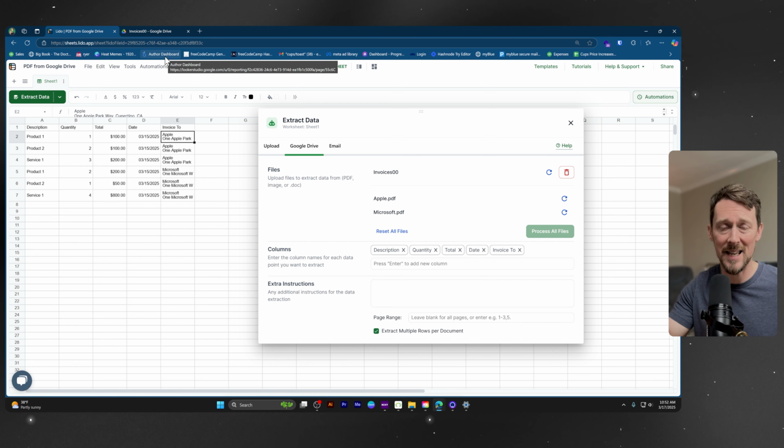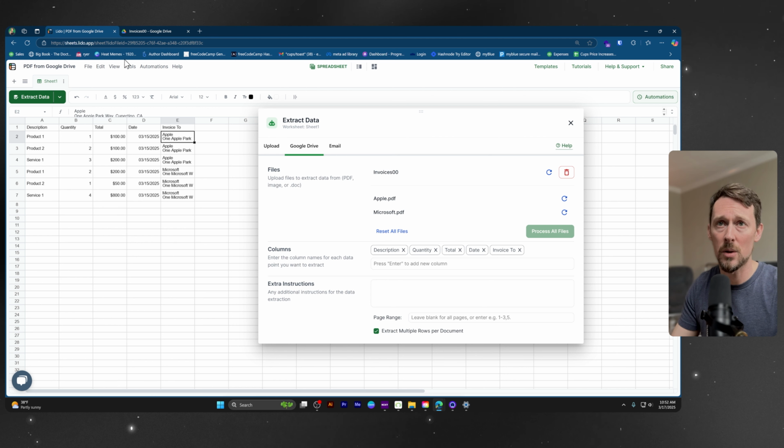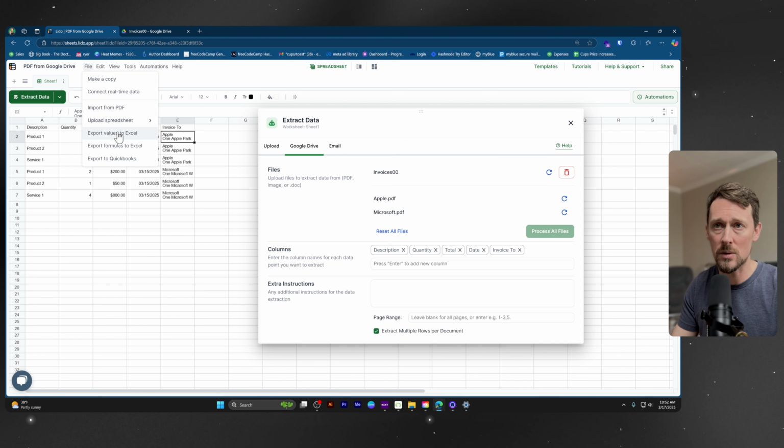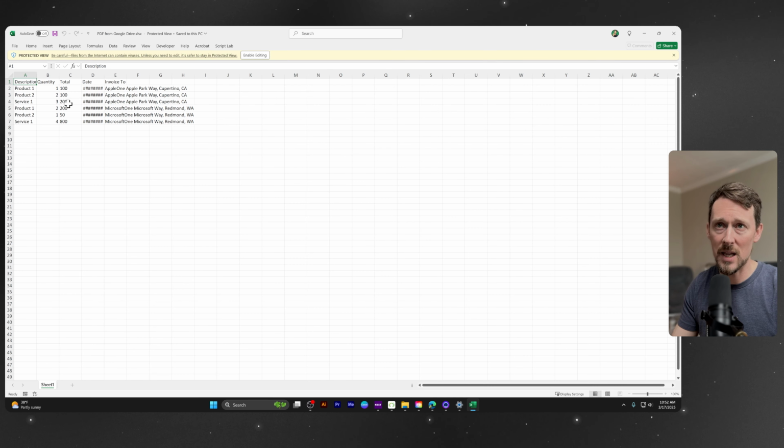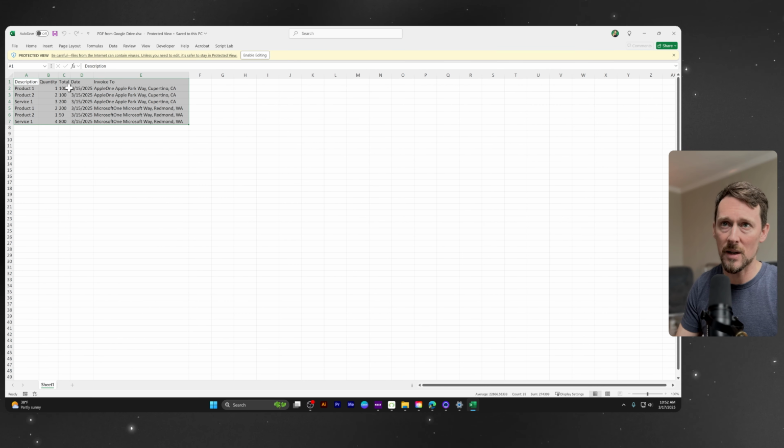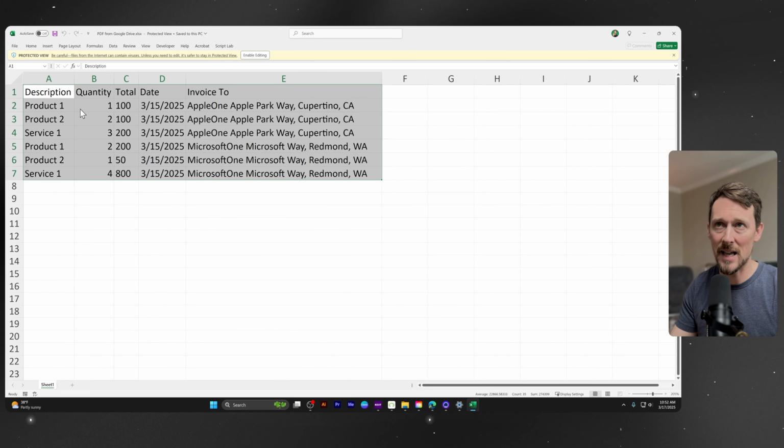But that's how you get it into Lido, and you're basically all the way there, or at least halfway there. Now to get it down to Excel, we can do File, Export Values to Excel. And just like that, now we've gone from PDF in Google Drive to a Microsoft Excel XLSX document.